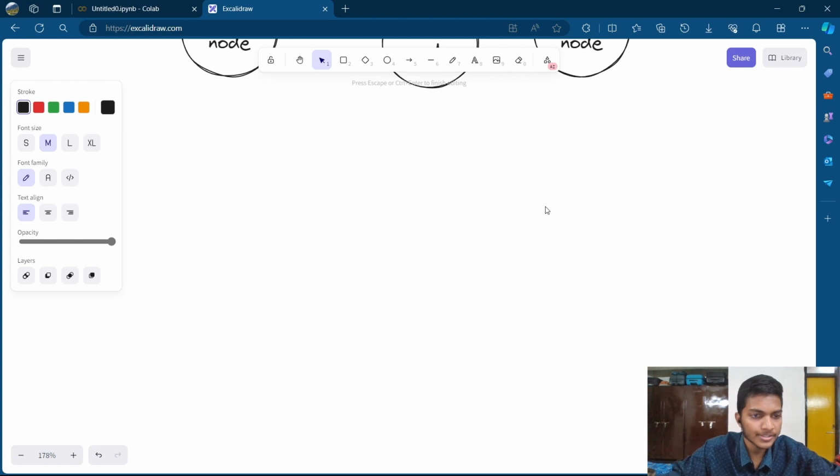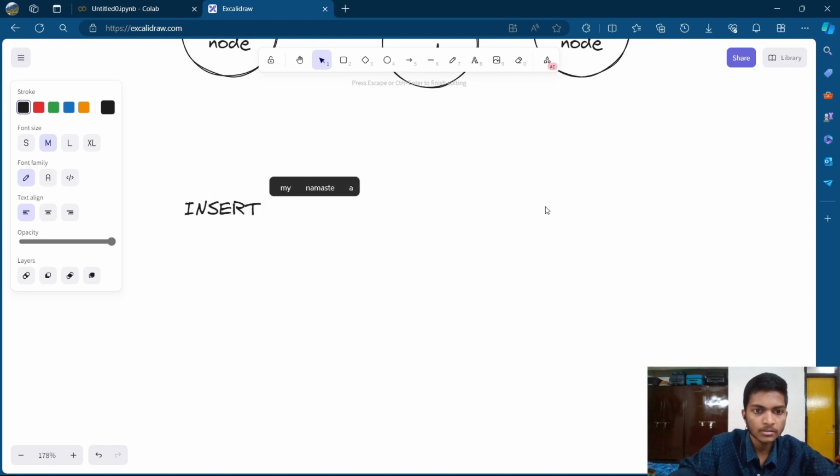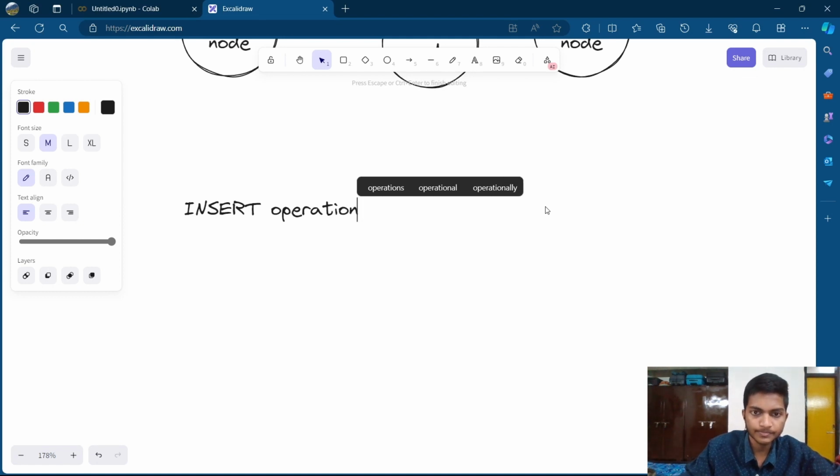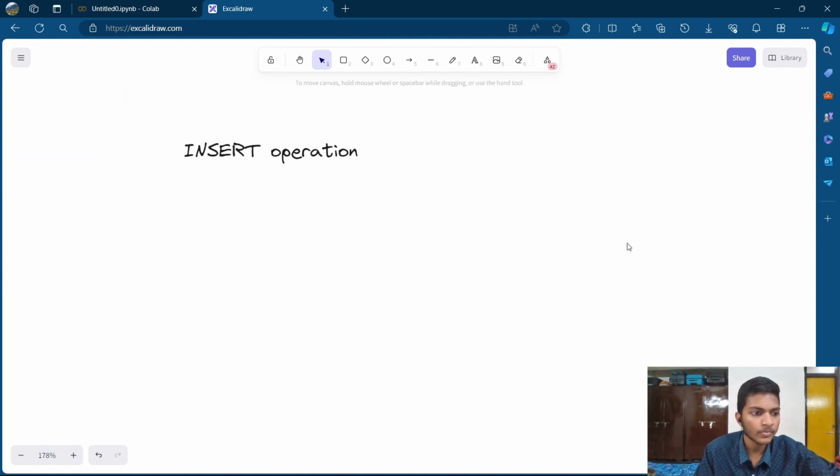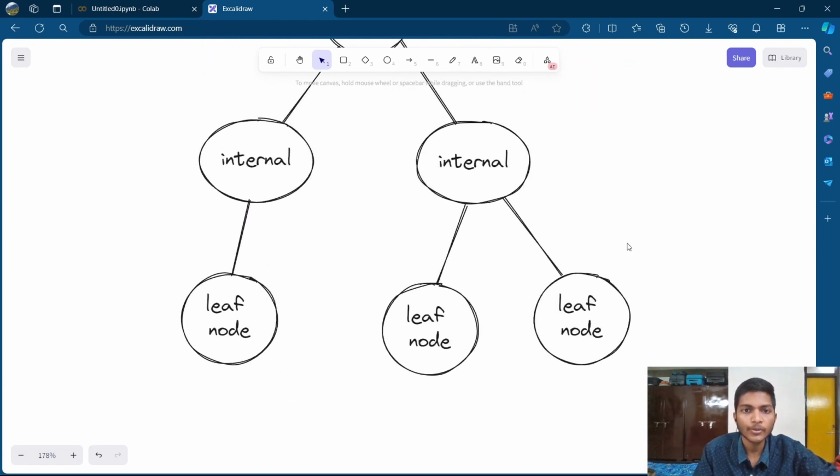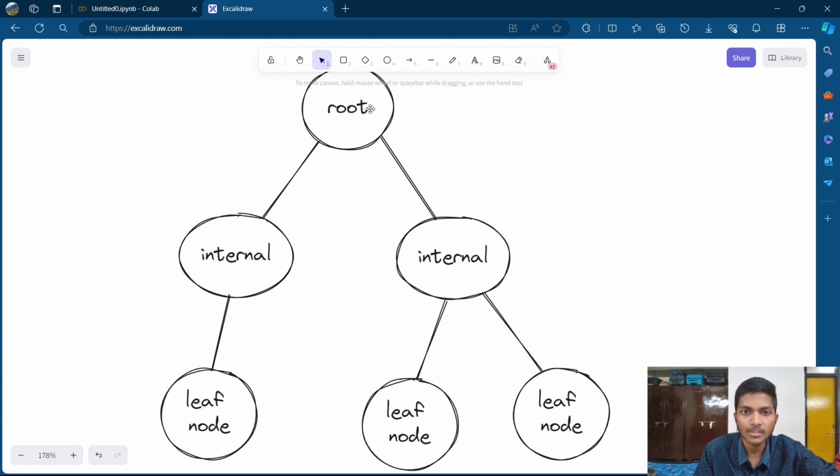Now we are going to discuss the operations in a binary tree. We are starting with the insert operation. We are going to add a new node to the tree while maintaining the binary tree properties. We are going to add a node considering the root node and the other nodes.